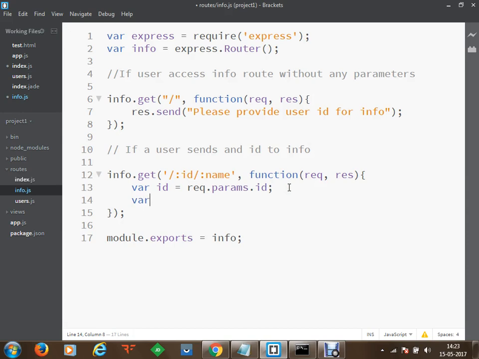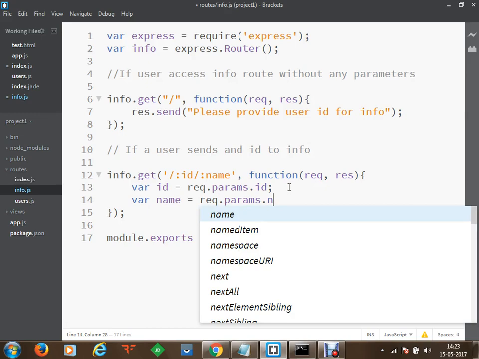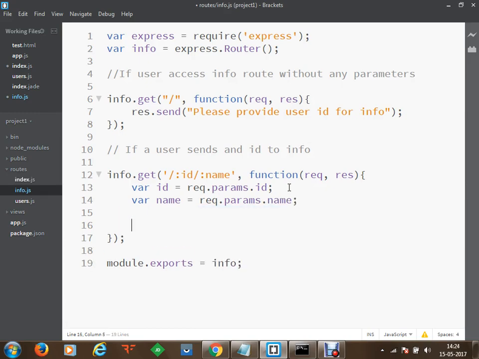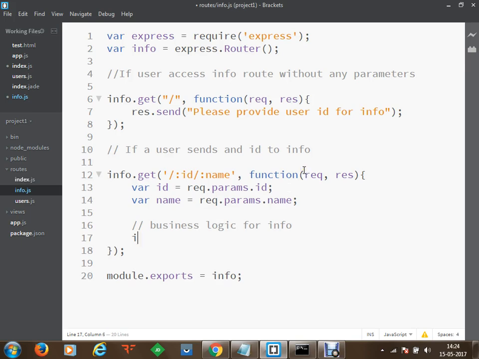Next we're going to take another one as name, and we're going to get the request. From the request we are going to receive the parameters and we are going to get the name parameter as well. Once we have got this information, let's say we are going to write some logical block, some business logic for my application, business logic for info. We're going to do some if else conditions.